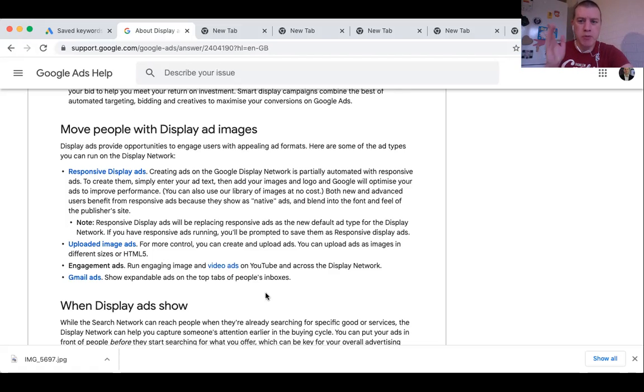Same with people that don't engage with our video ads. If they press that infamous skip button on our ads, we don't pay anything. So that's the big difference here.